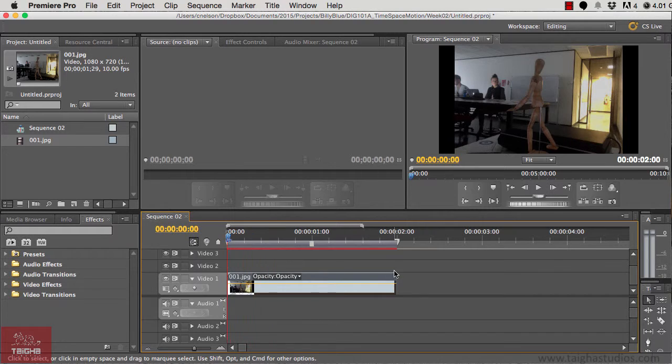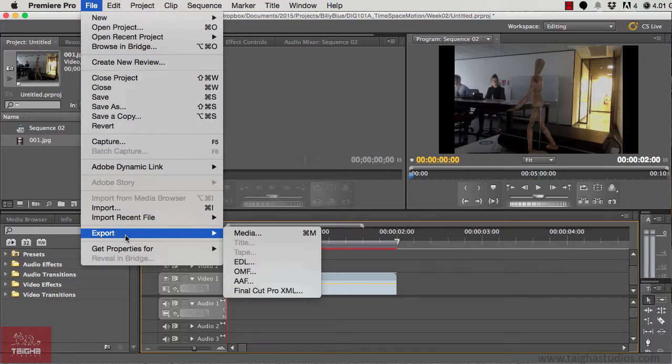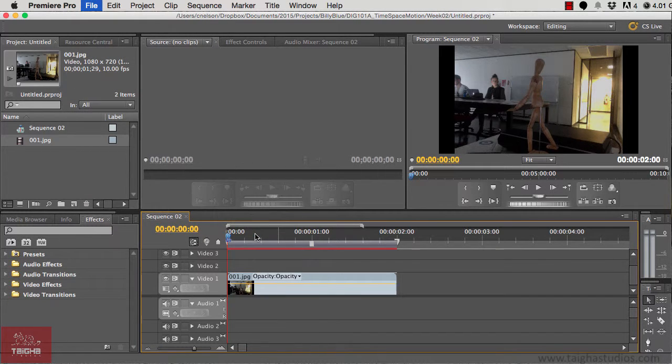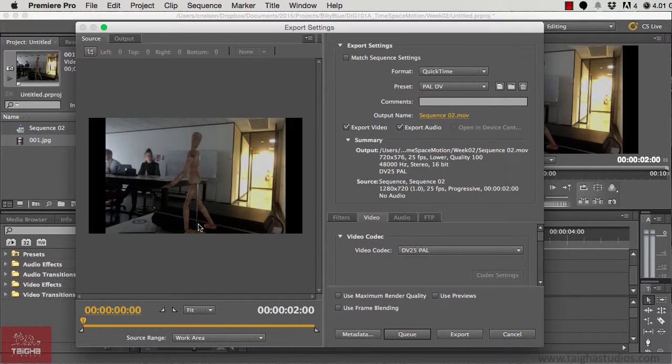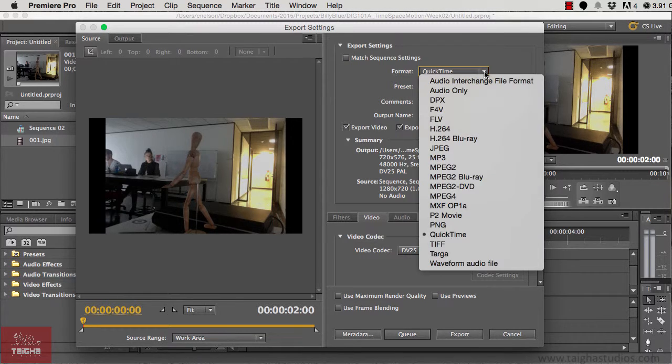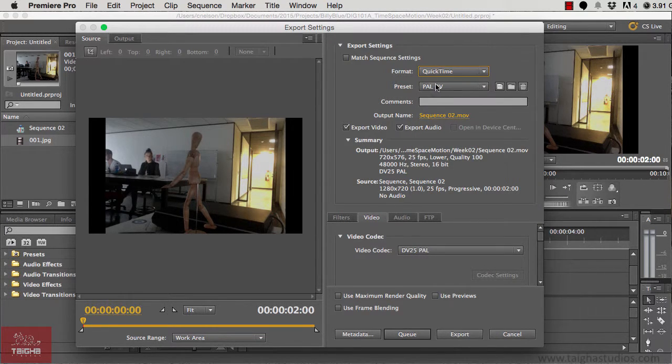So once we've got the animation, that's all good. What we can do then is export the animation. To do that, simply come up and say File, Export, Media. Now let's have a look at a couple of settings here because these are important. We want it to be in QuickTime format. You can change those formats. QuickTime gives us a .mov extension. There are a number of different formats in there if you want to save it as something else. I'm going to leave it at QuickTime.